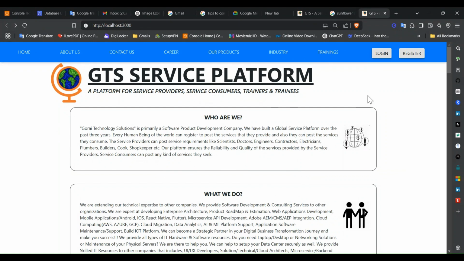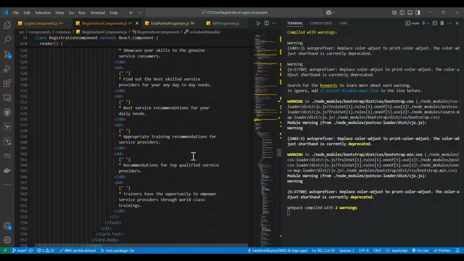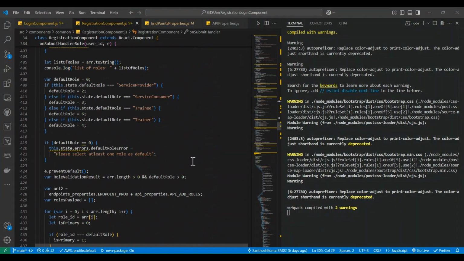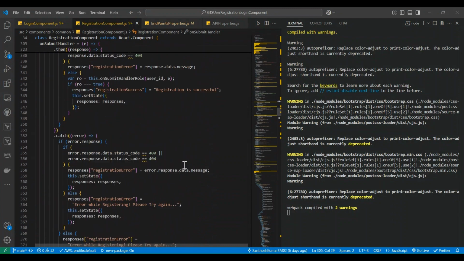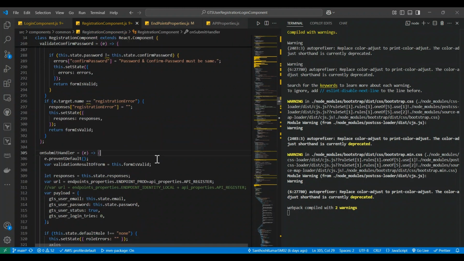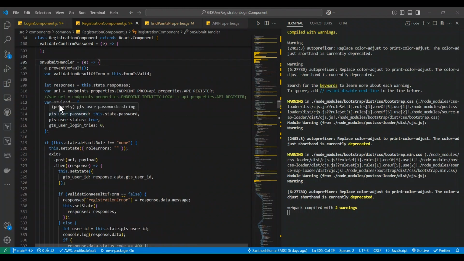So here you can see there are two buttons called login and registration. Now I'm going to explain how it works when the user tries to register or log in through the UI. In the source code there are two files called login and registration components. In the registration component, you can see there is one variable called var URL.